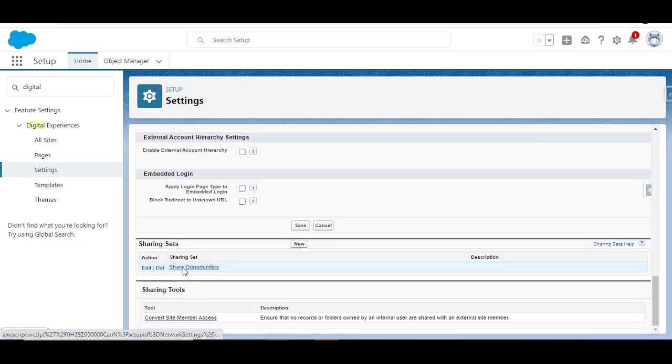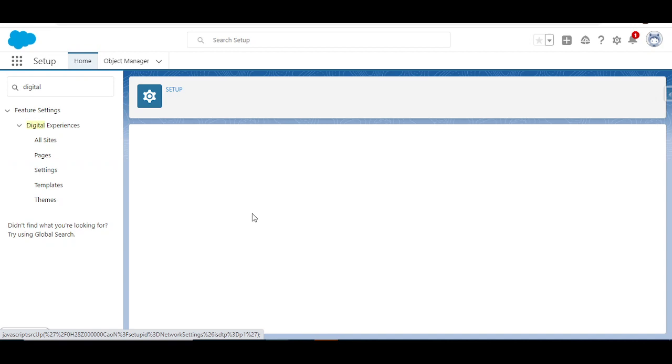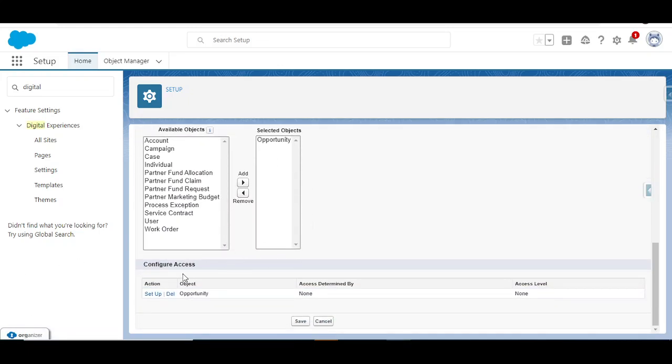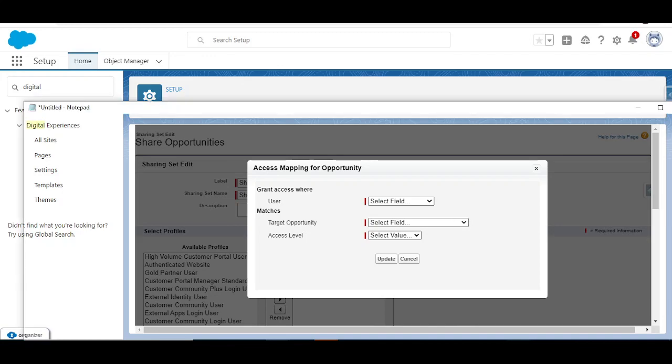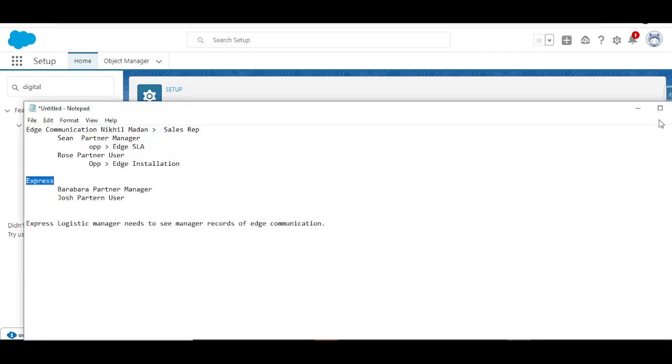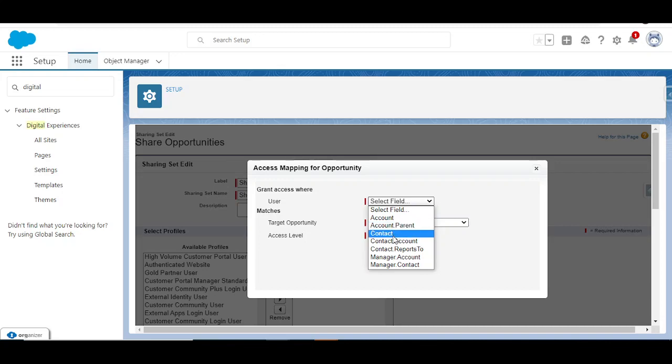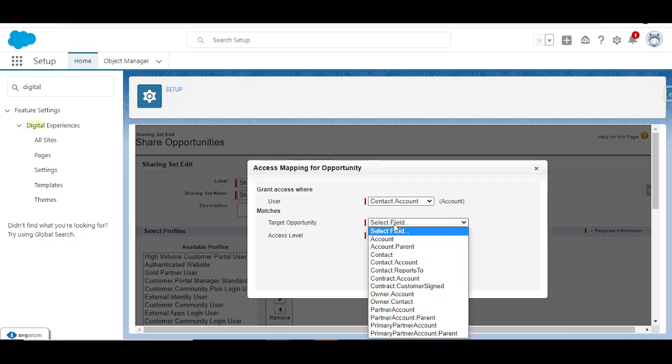So I'll go here again, and I forgot to give the access level, which I'll give now. So I am here and I'm trying to set up the access level. This is the access mapping which I was talking about. Here, user means Josh, who is nothing but a contact. So I'll choose contact.account. The user's contact dot account should match with the opportunity's account.